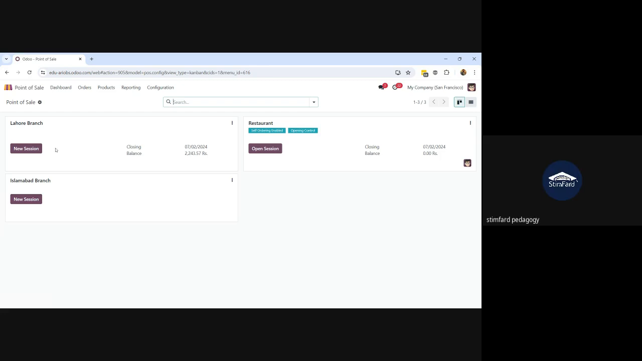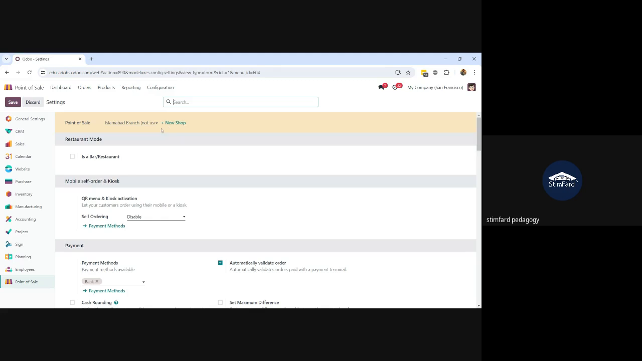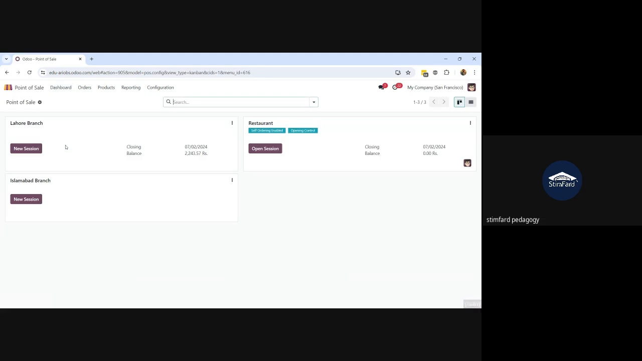And then for every branch, the system maintains distinctions for their orders and their session details. Sorry to interrupt you again. How does another branch come, the second branch? Go to configuration, settings, and there is a button of new shop. Okay. And then again go to the dashboard.